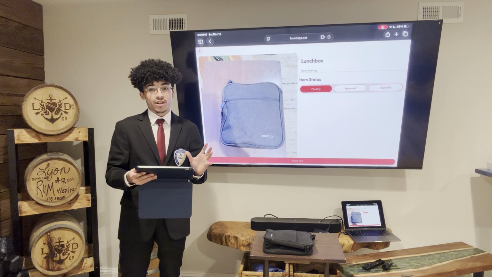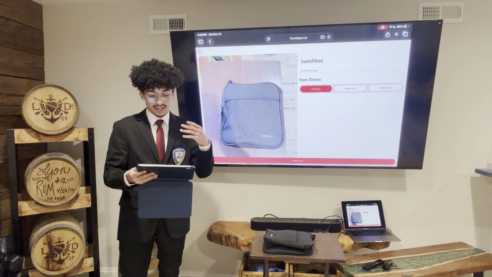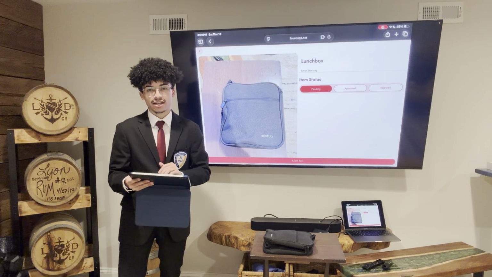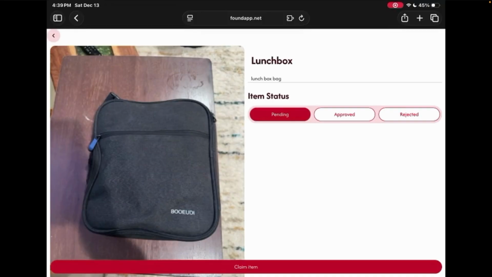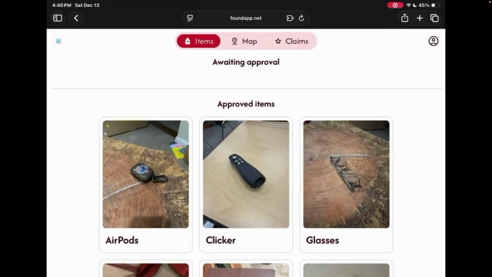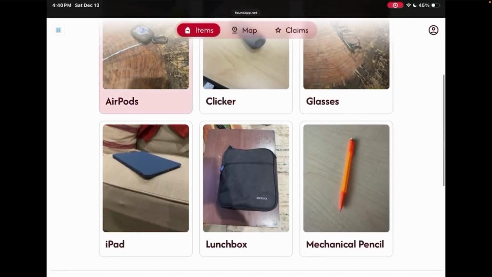And like on the iPhone, you can see more details about the item. But there's also a new item status switcher where I can change the status of the item from pending, approved, or rejected. So I'll change it to approved and then press the back button. And as you can see, the lunchbox joins the other items in the approved section.